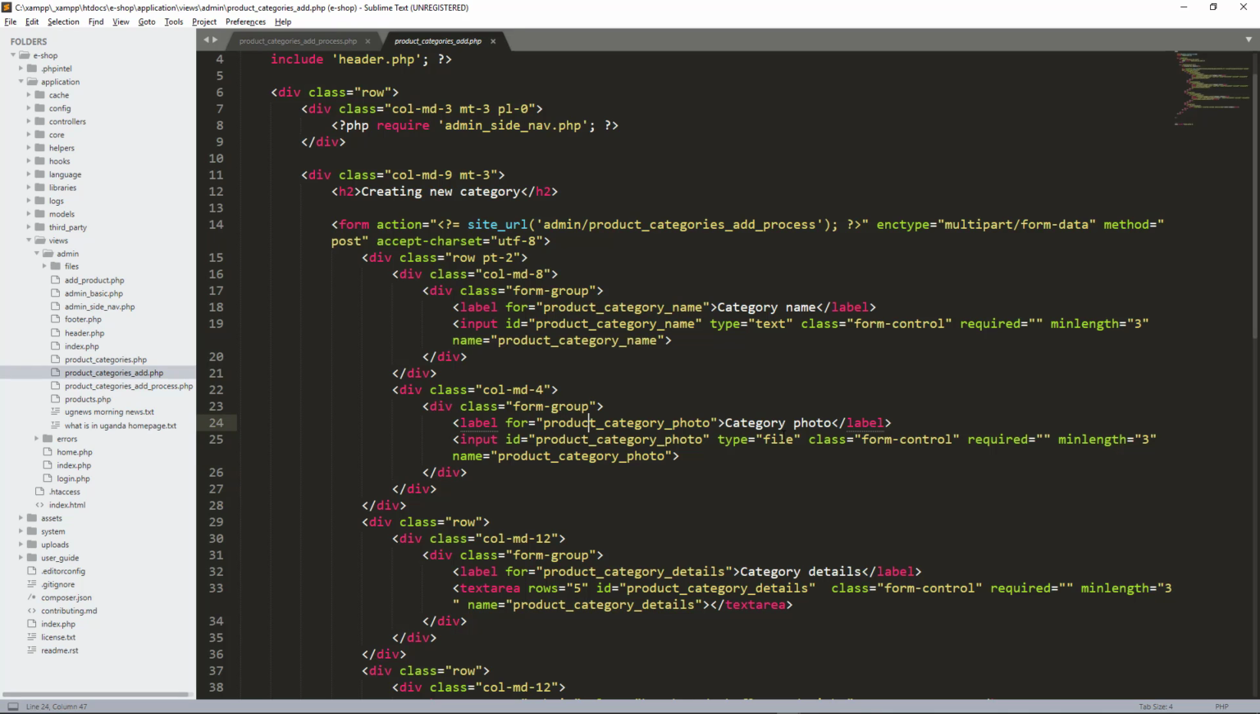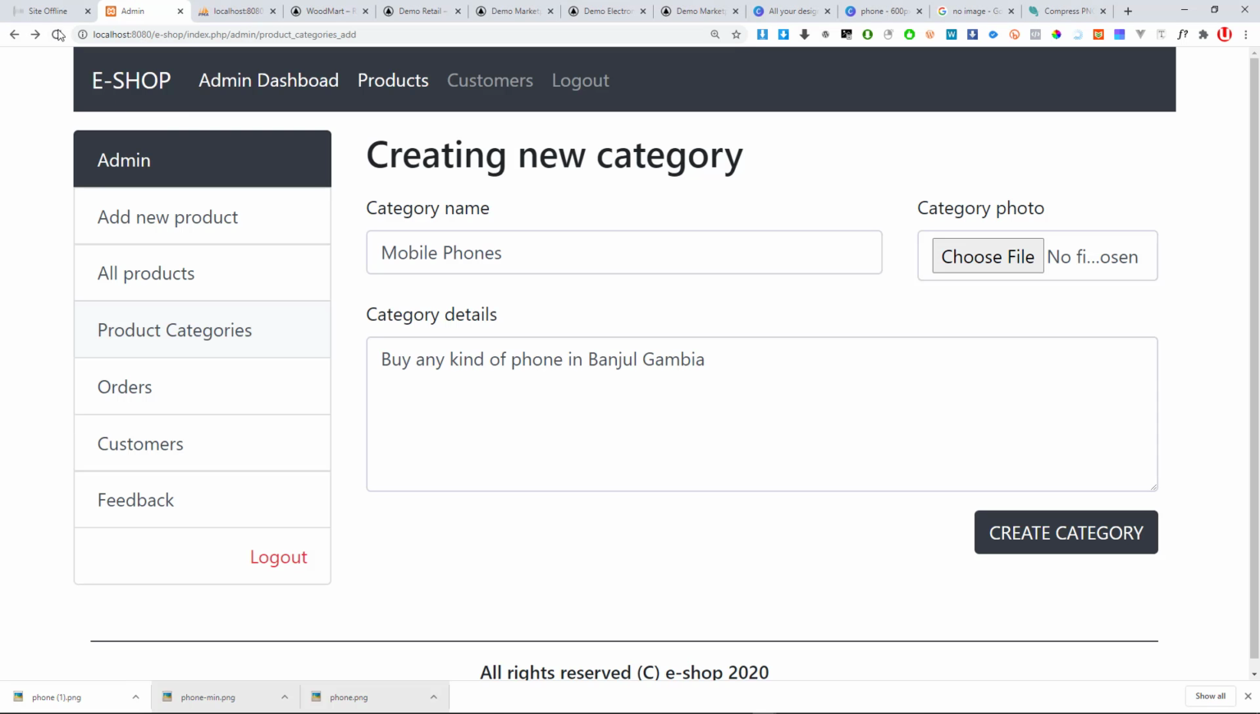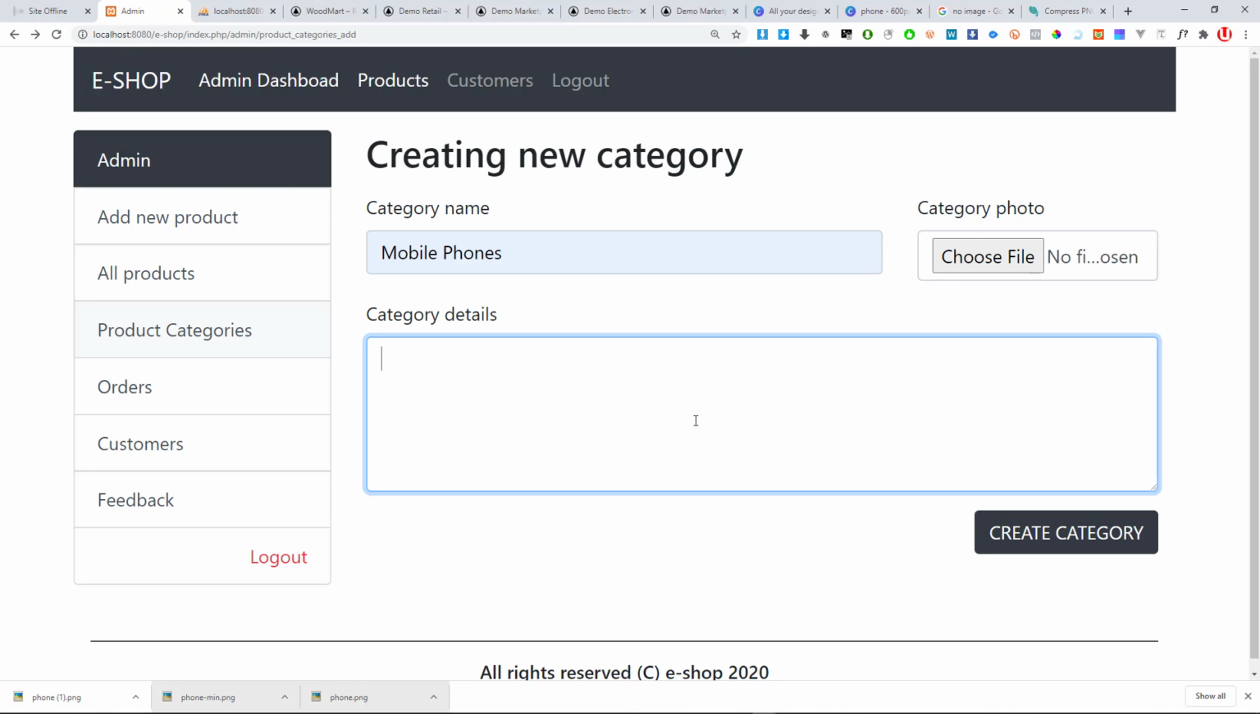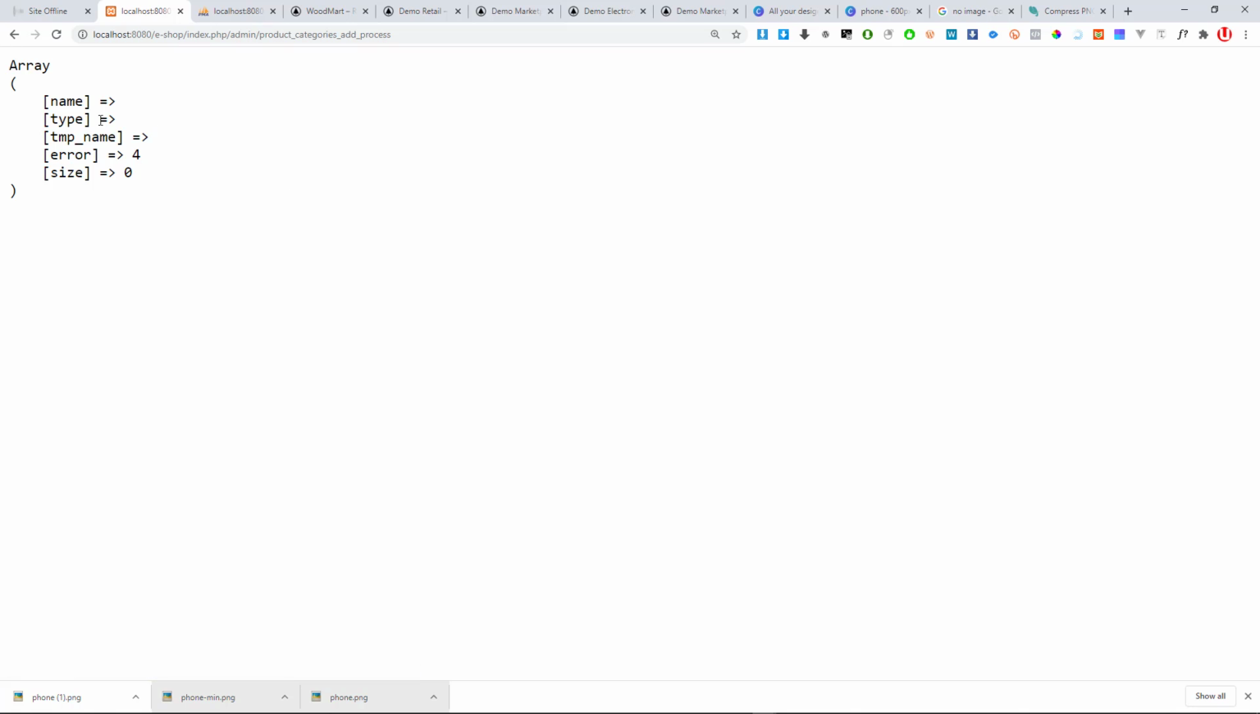Yeah, that's low. Okay, I remove it. Refresh. I just put the mobile phones, for example. I don't put anything, I just upload. So you see, and upload. Can you see what the error is? Now if this time you try to upload, what will happen?